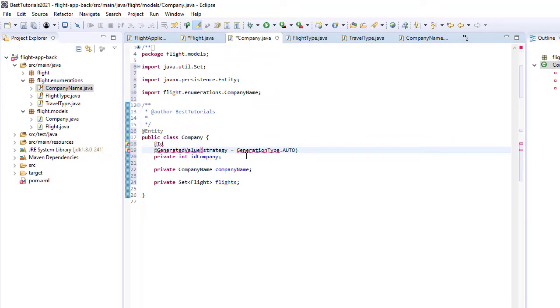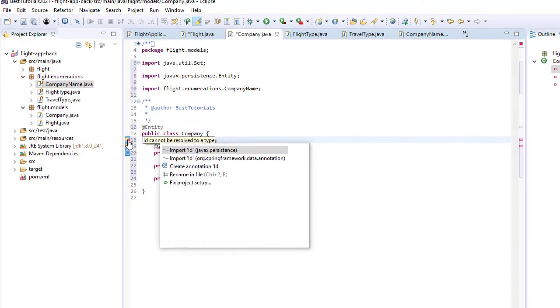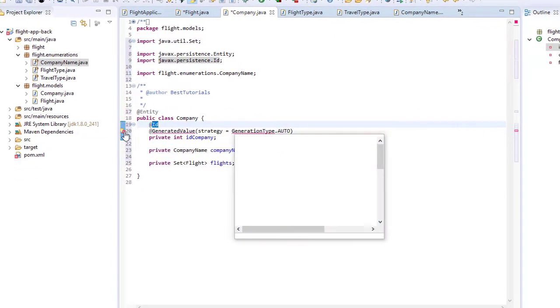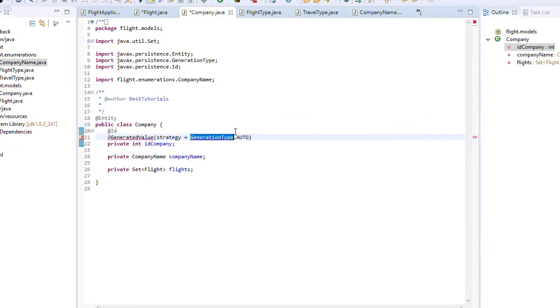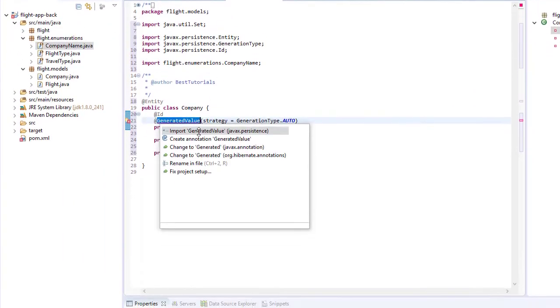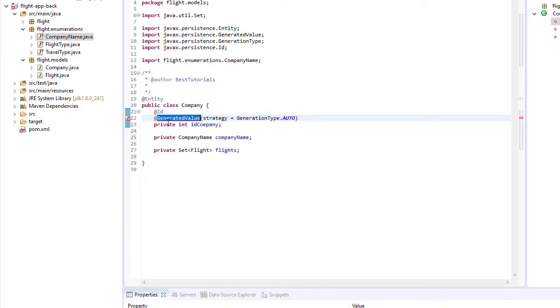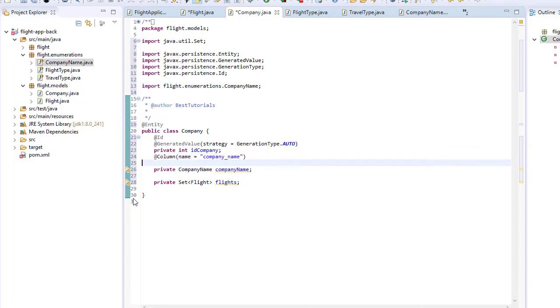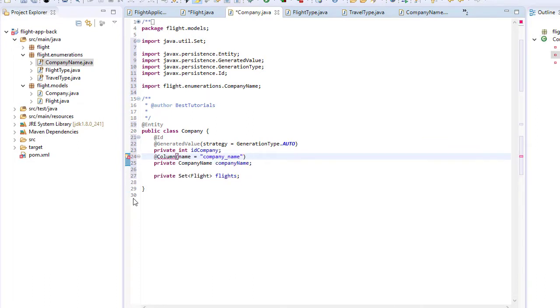We annotate the ID company with the Id and GeneratedValue annotations. The generation type AUTO indicates that the persistence provider should select an appropriate strategy based on the specified database dialect. This is the default generation type. We add the Column annotation on the company name.